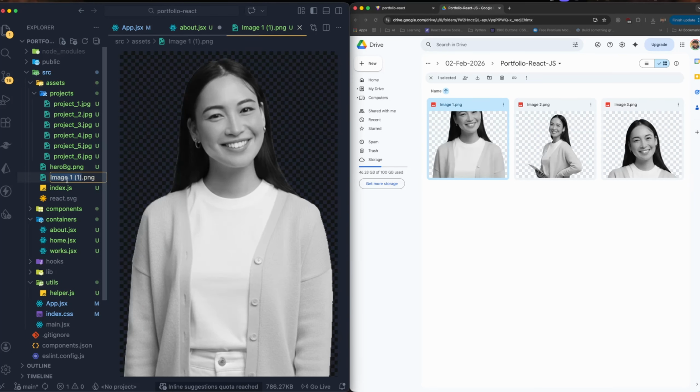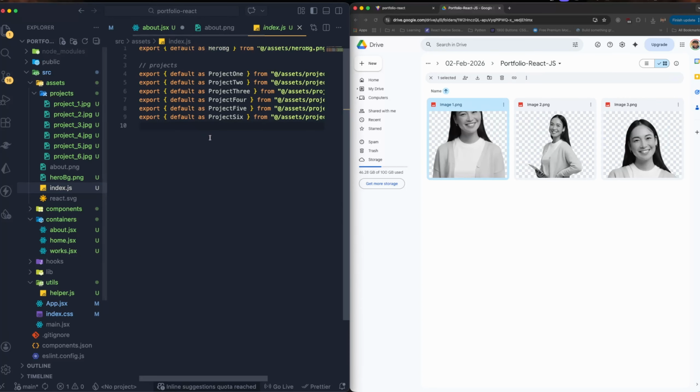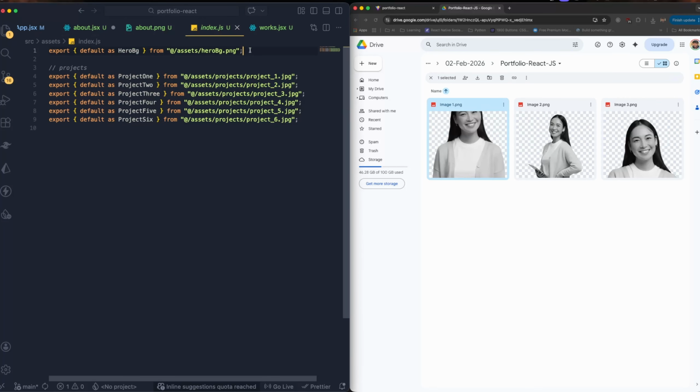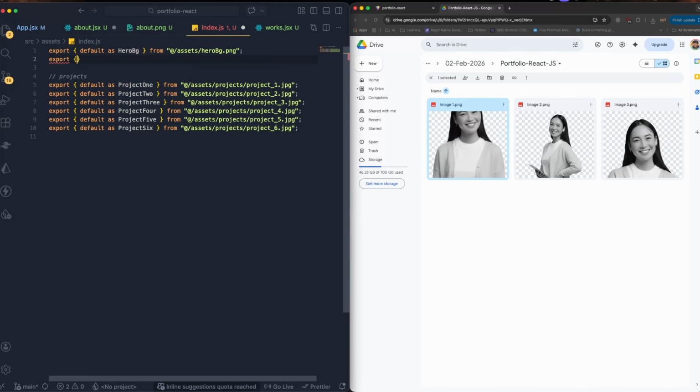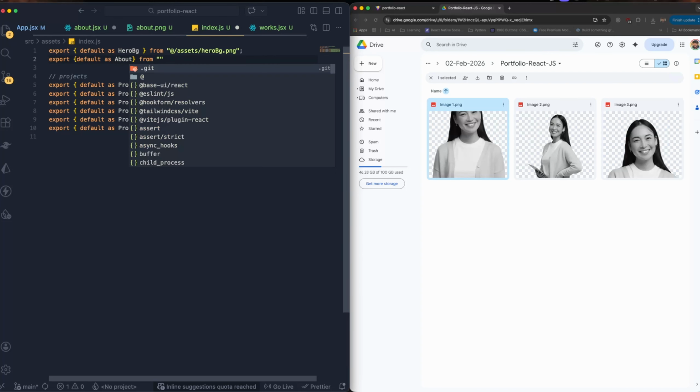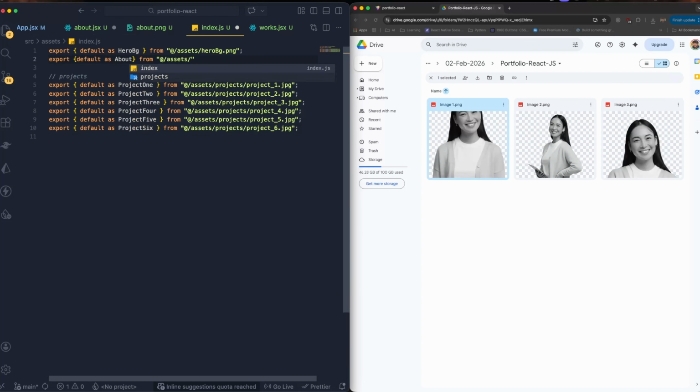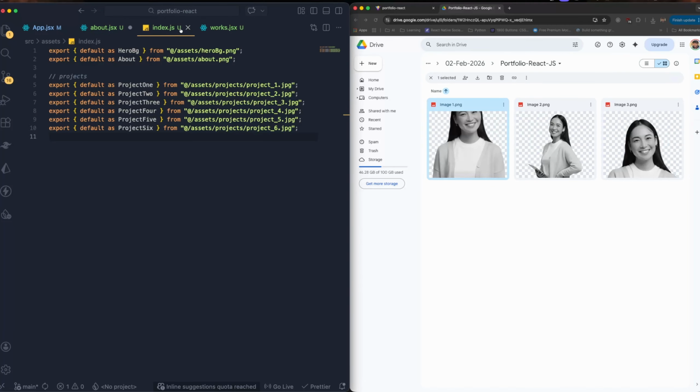Change this into about.png, and in the index.js, I'm just going to say export default as about from @/assets/ what's that, about.png, something like that. Save it. Let me close this and let me close this.